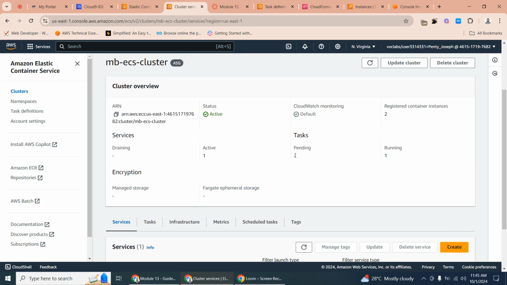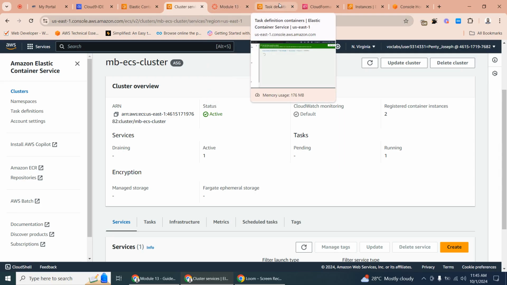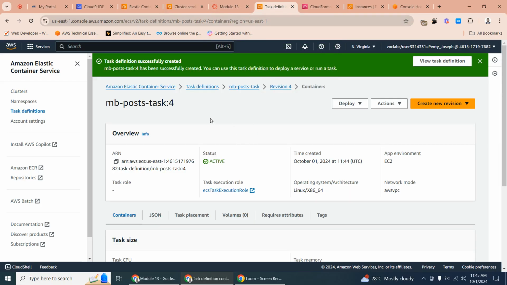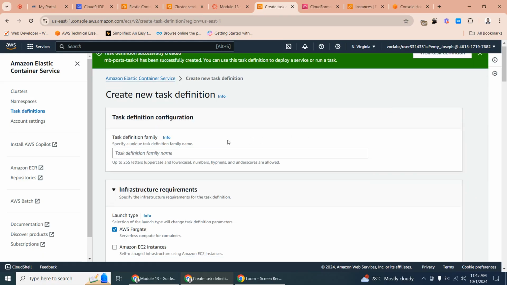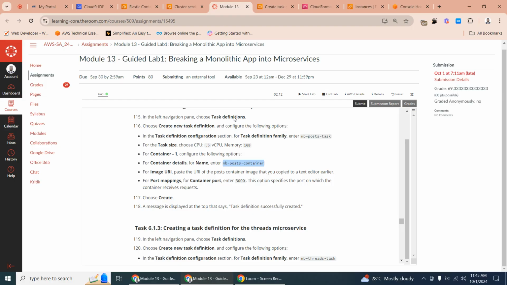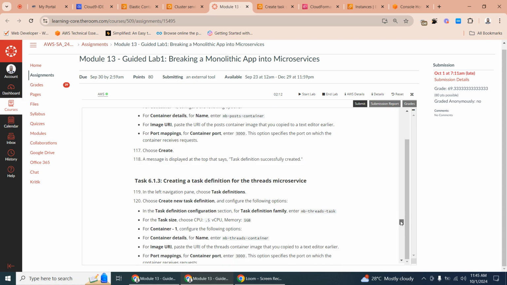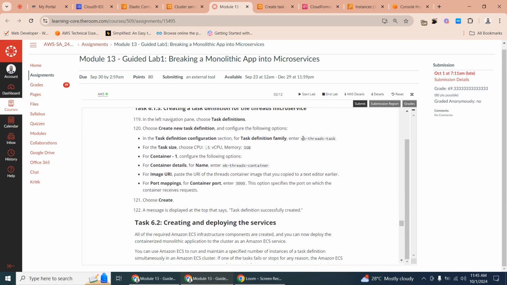All right. So let's go back to what we were doing. It's created. Let me go back there. So yes, the two of them are created now. I need to refresh it and then create it again. Okay, create new definition. What is the definition name? Let's go according to the lab. The definition name should be thread. MB thread task.